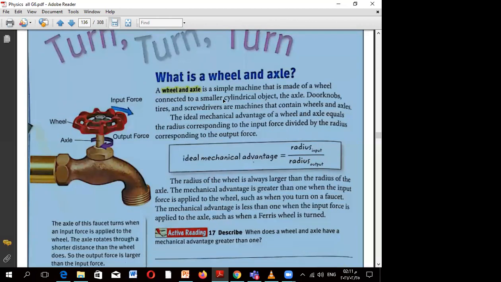Wheel and axle, read it. Wheel and axle is a simple machine that is made up of a wheel connected to a smaller cylindrical object. This is called what? Wheel. And this is called what here? Axle. It's okay. Wheel and axle.